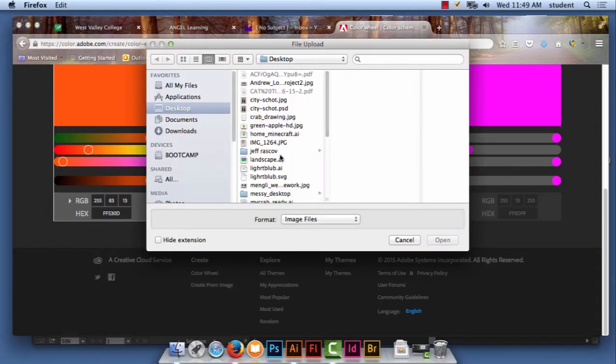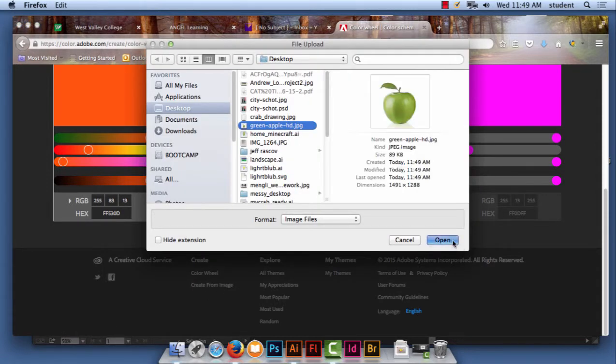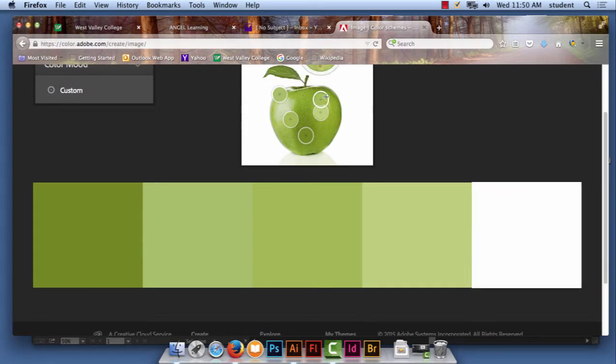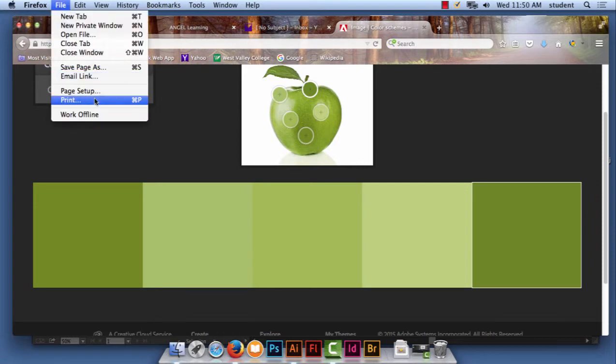And so you could choose your green apple and it will then go and start selecting the colors from that. And then you could take these colors that you choose from your apple and import it into Illustrator. But let's do that a different day. But I just wanted to point out you might want to try it. Under color.adobe.com, you can make a color palette from a photograph.